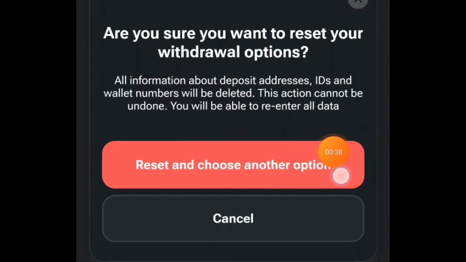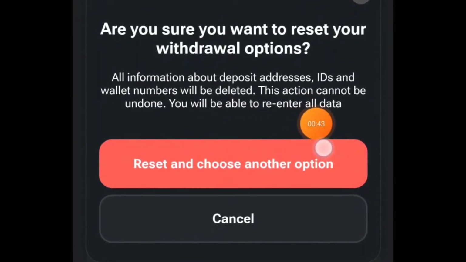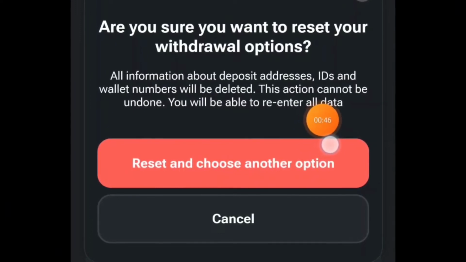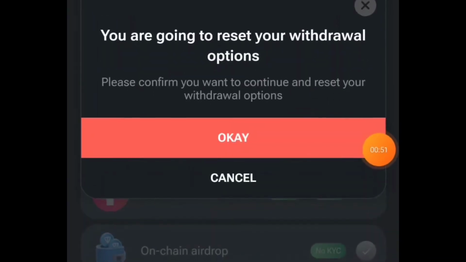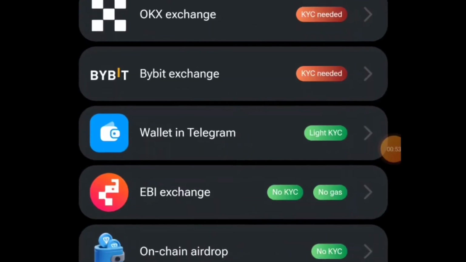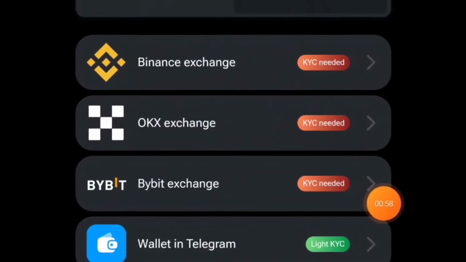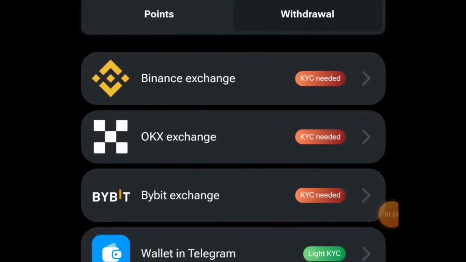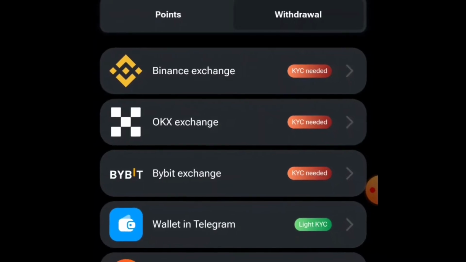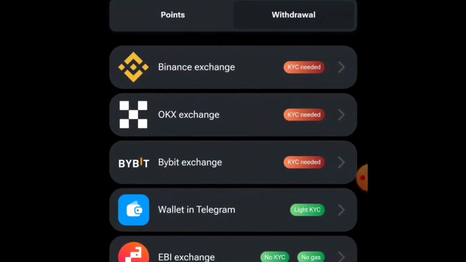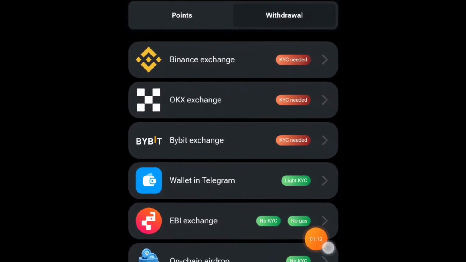All right, so even if you have not entered any data before, or you are trying to enter your details but it's not actually working, just come and reset it. And once you reset it like that, then you select your withdrawal option. For me, I had not entered anything before, but I've been trying to do it. It has not been working, so I now read that we may have to reset first.